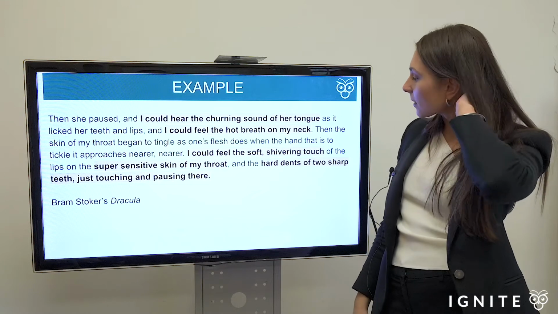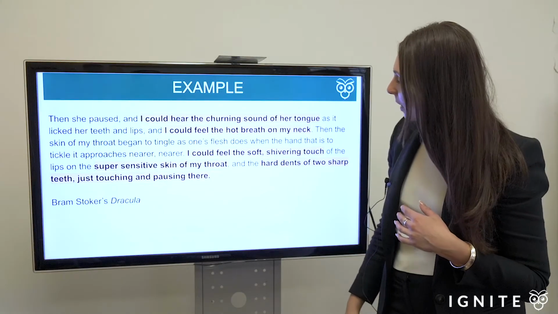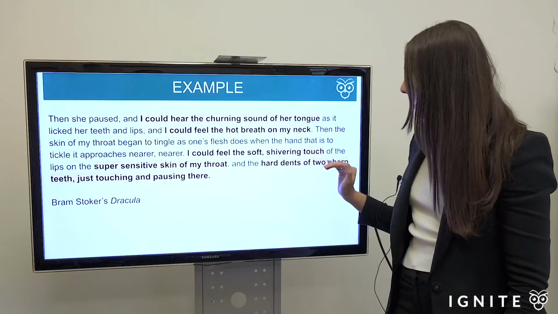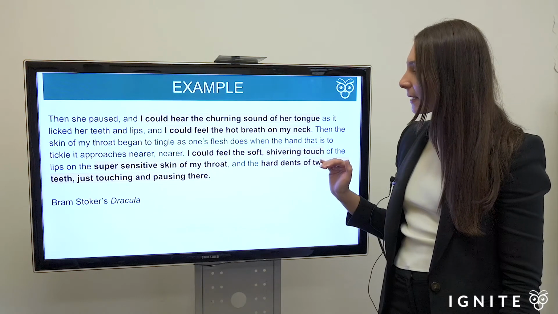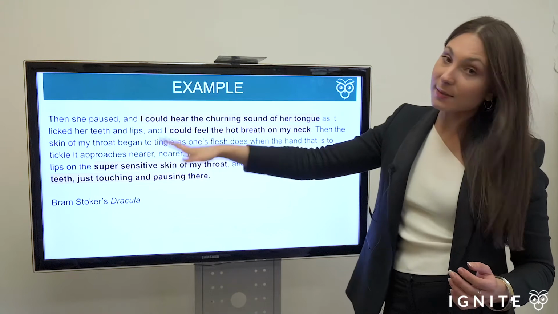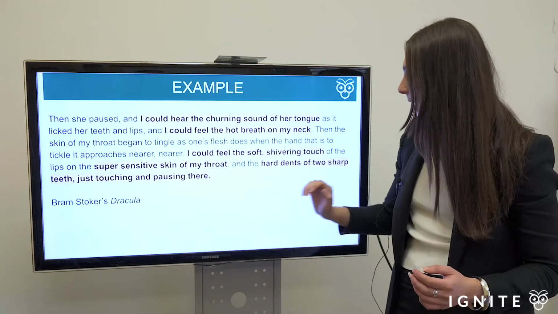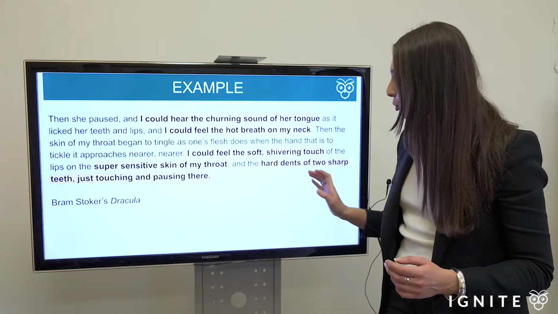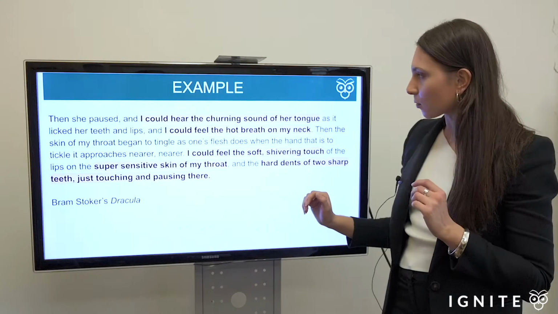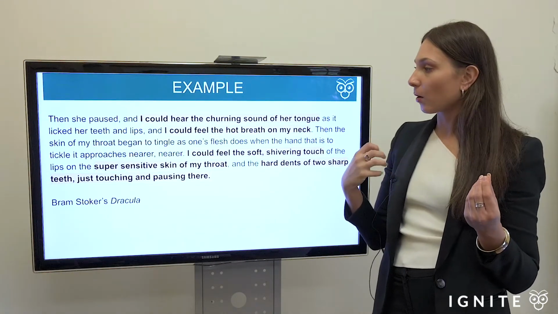"As one's flesh does when the hand that is to tickle it approaches nearer. I could feel," again tactile, "the soft shivering touch of the lips on the super sensitive skin of my throat." You could actually argue here that the use of sibilance heightens the tactile sensory imagery in that part of the quote. "And the hard dents of two sharp teeth just touching and pausing there." Again, that's quite tactile because it's discussing the touch, the feel of the teeth on the skin.